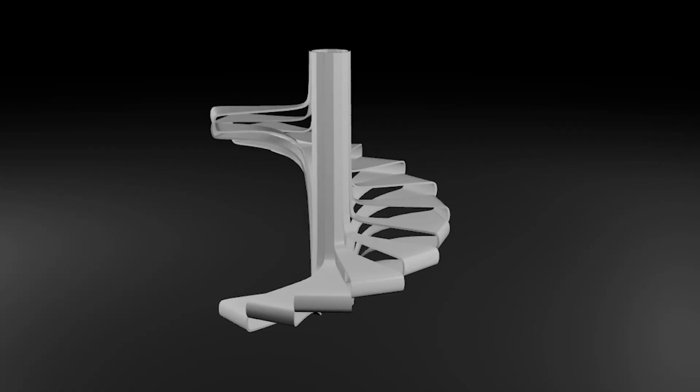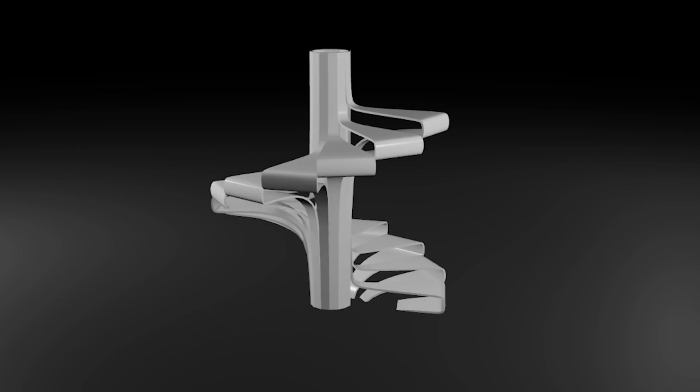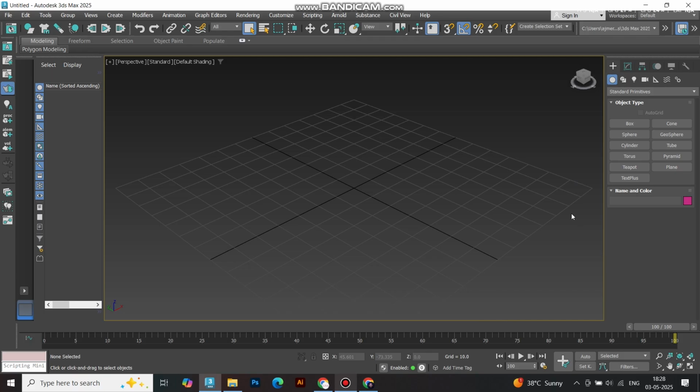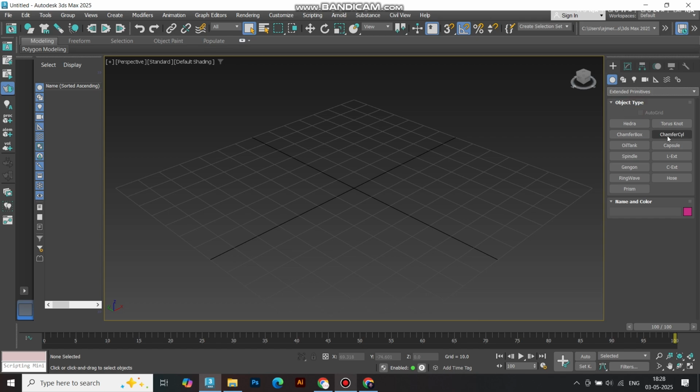Hey folks, today we're diving into a super fun and easy tutorial. How to create this stunning spiral staircase in 3ds Max. Perfect for your interior or architectural projects. Let's get started.